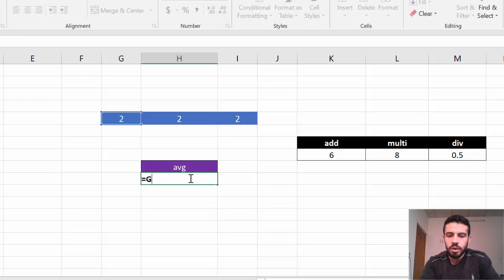Now if we want to solve this problem, we need to use brackets. If we want to change the priority, anything inside the brackets will be the first priority of the operation. I mean, it will be implemented first. So now here equal and add the brackets, shift and number 9 to open the bracket, and then this one plus this one plus this one.